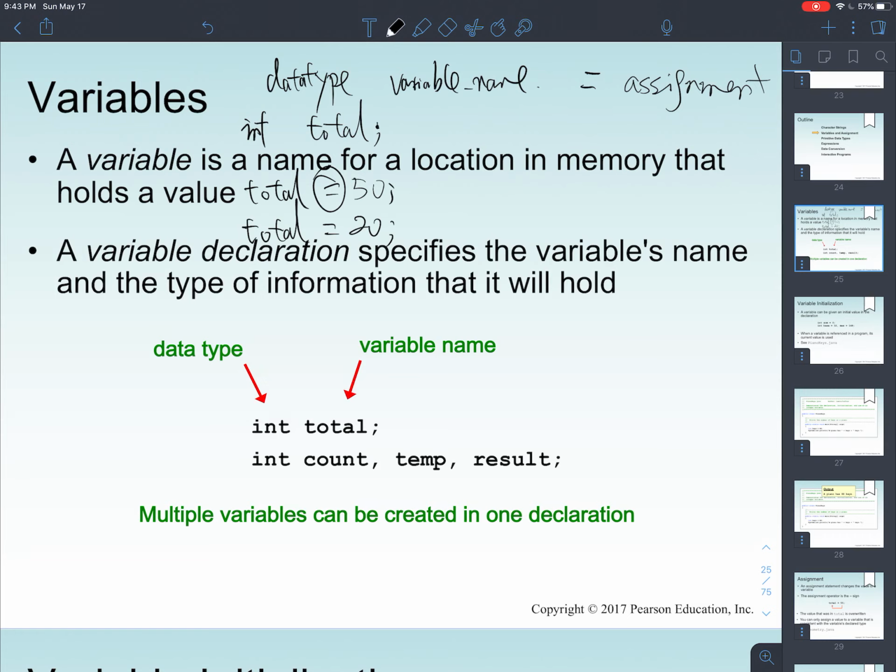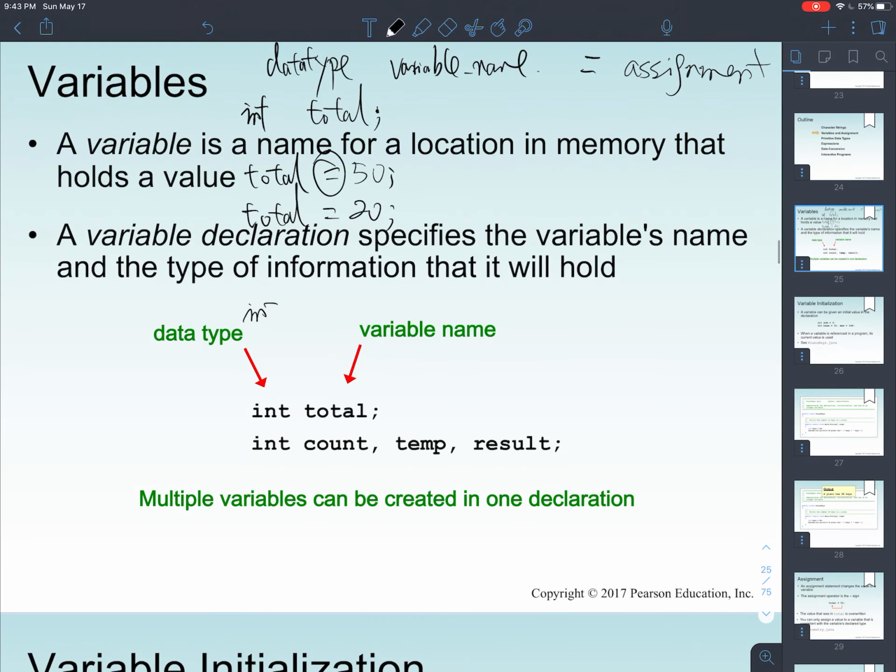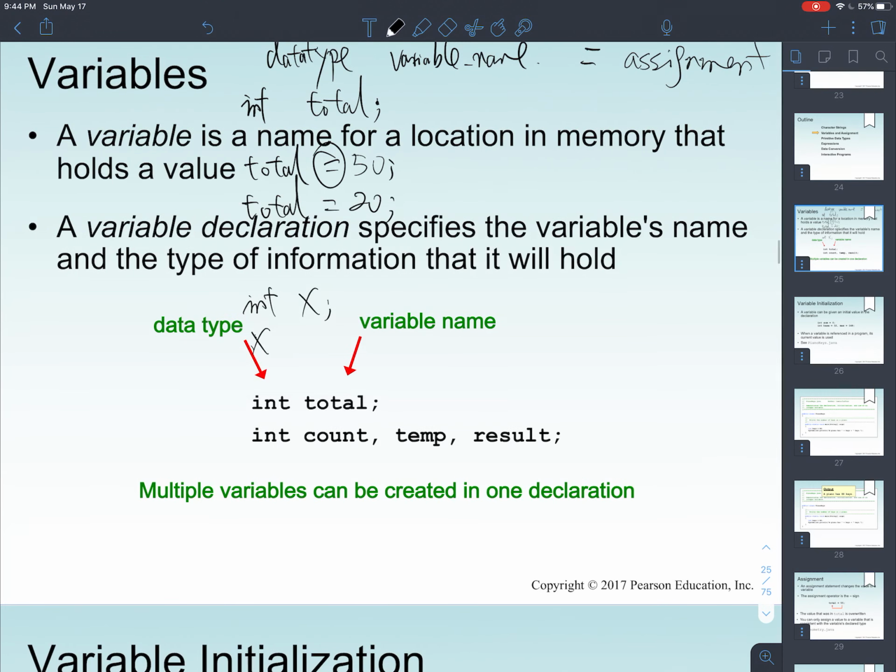We can also do value assignment in a different way. Say we have another integer, x. Here we can use the variable total and assign it to x. So we have x equal to total. This means that we are going to use the value stored in total and assign it to x. After that, x is going to have a new value, 20.